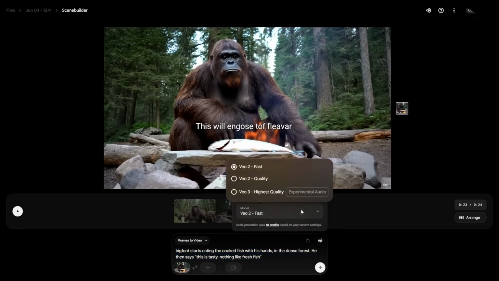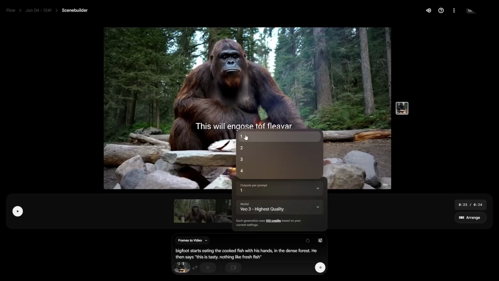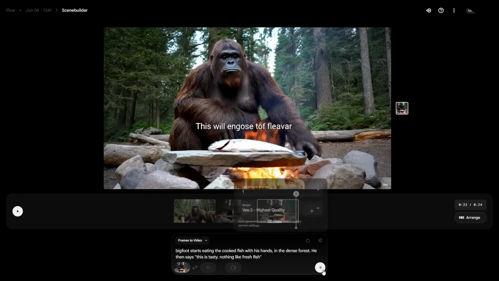So for this one, I'm going to go once again, making sure I double check and click that this is VO3. Oftentimes you will burn through your credits if you don't double check which one it is, and always make sure you have 1 on because by default it's set to 2. So change it to 1 and then click enter.